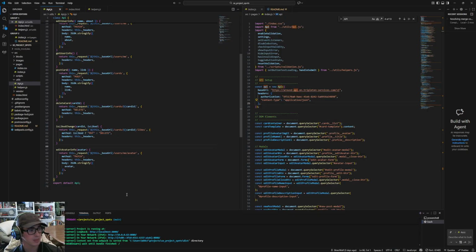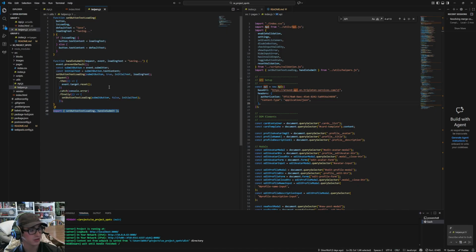They're really helpful. And so now that we've talked a little bit about the API, we're also going to show you the helpers that we used. And so that saving, when we click the button and it says saving or deleting instead, then we're just going to show a little bit about that. So we wrote a handle submit function, and it takes a request to the API, and then it also takes the event. And it also has the default text and loading text, saving. So if you don't put anything in, then that's what it's going to be.